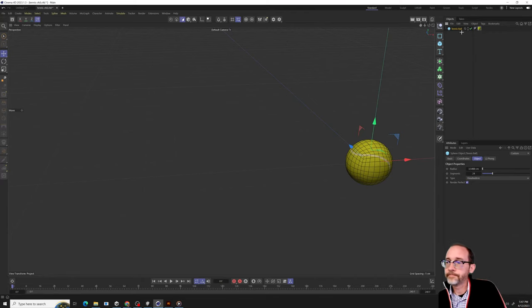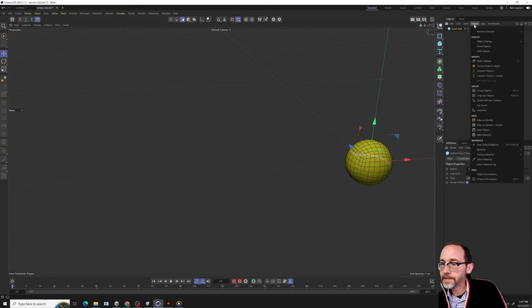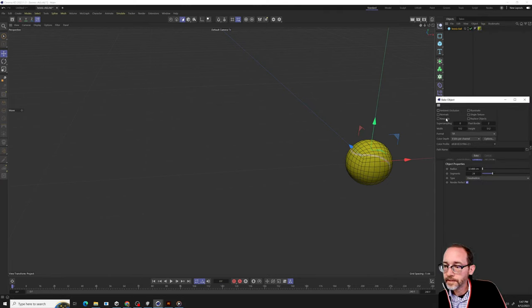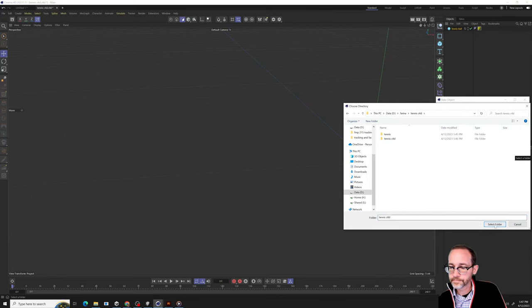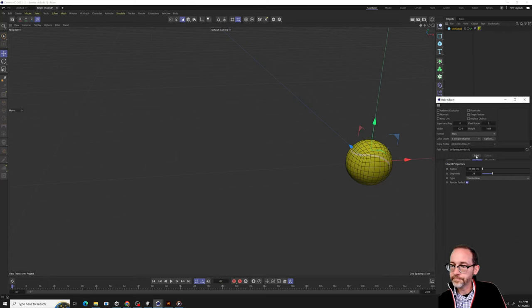Let's try one more thing. We will come in here and go to object, bake object, and we will make the textures 1024 by 1024. We'll make them PNGs, and we'll put it into that same folder. And say bake. There we go.